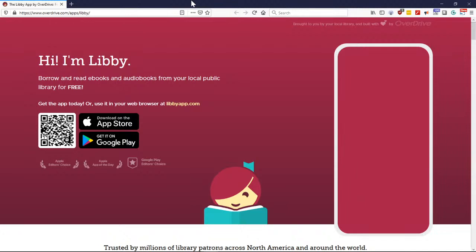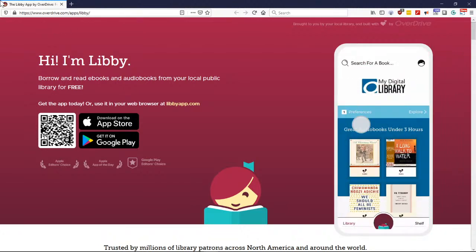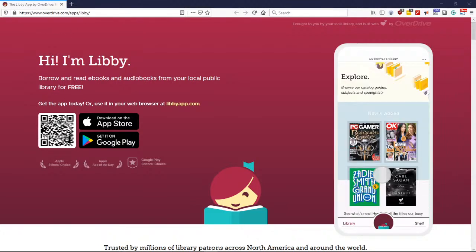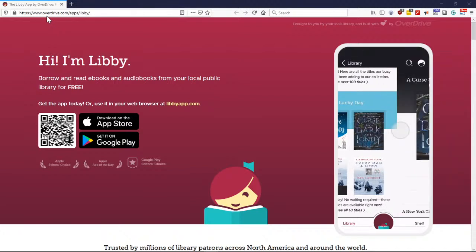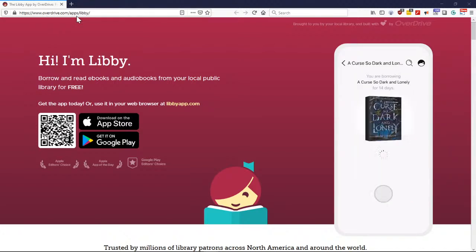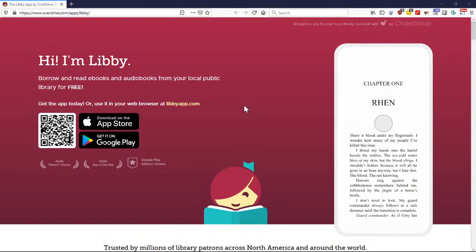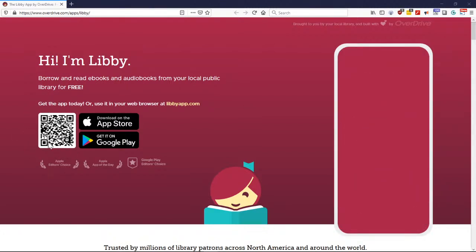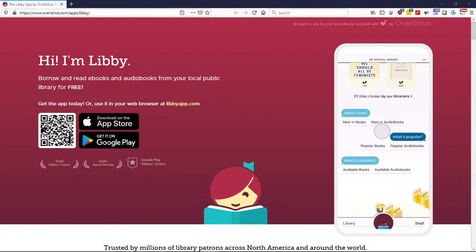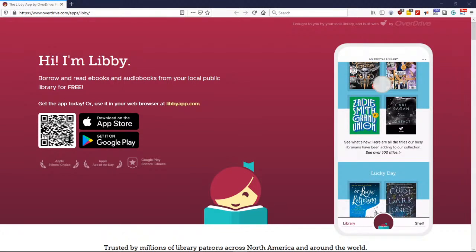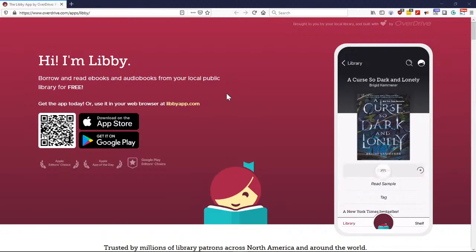So this is Libby's website. It's a part of Overdrive, okay? So in that website is overdrive.com/apps/Libby, if you want to be in the same place I am. They also have a QR code, and if you actually took a picture of that with your phone right now, it should pop up and that should be available, okay?